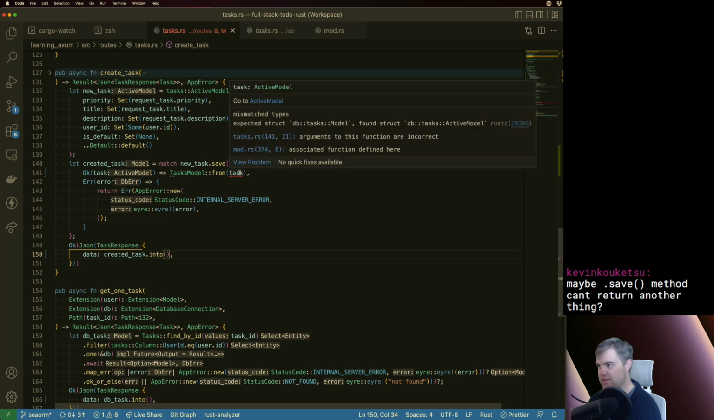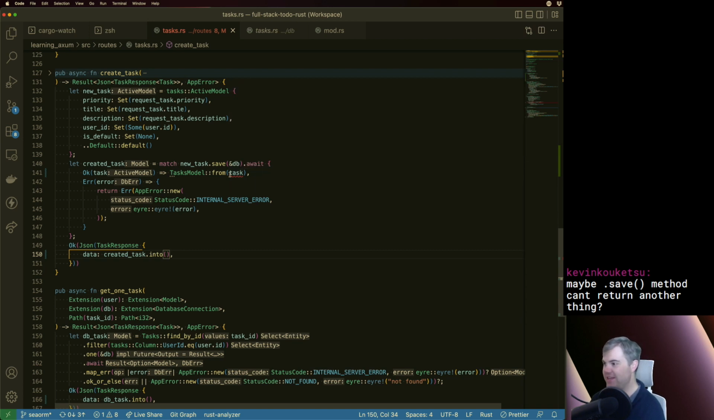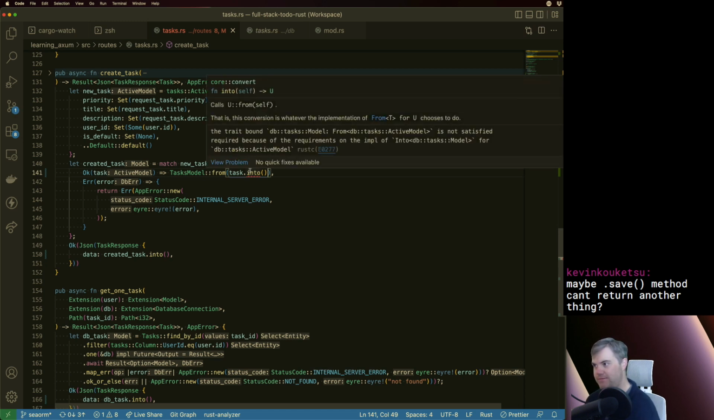Except you don't like this. Mismatch types, expected DB task model, found an active model. Okay, I was really hoping that that would work. I don't think I can do like an into, right? No, they don't allow you to change it from an active model to a model. Oh, that would have been great.